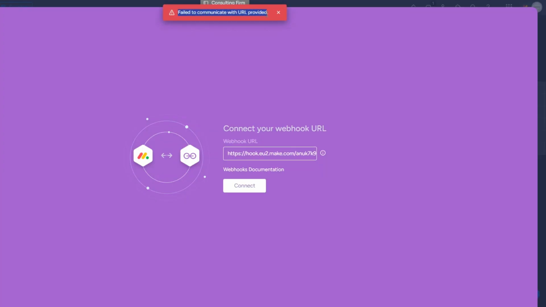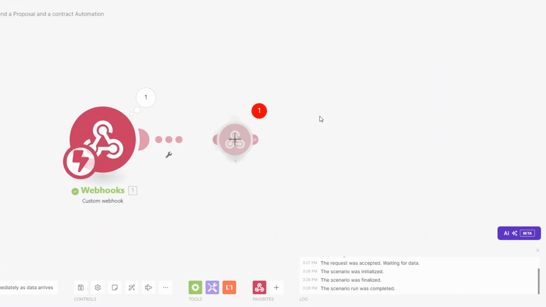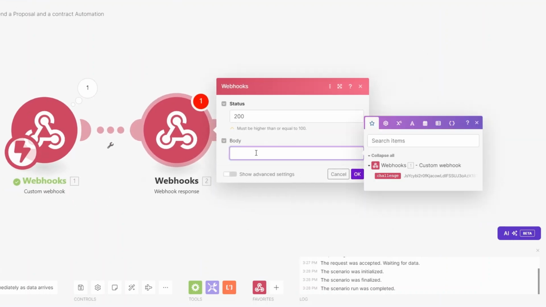And see it says failed to communicate with the URL provided. So on Make, we'll need to return this challenge text right here. So here I'll search for webhooks, then click on webhook response. Here I'll have to return the challenge.